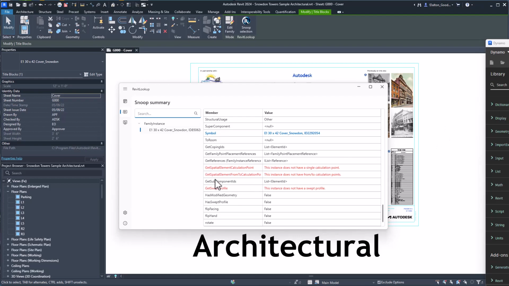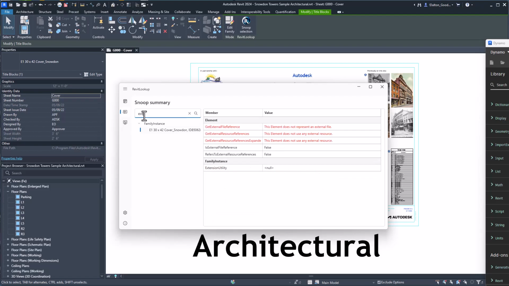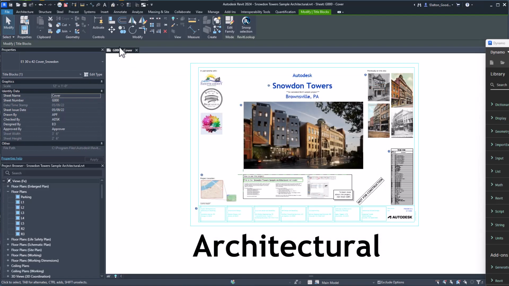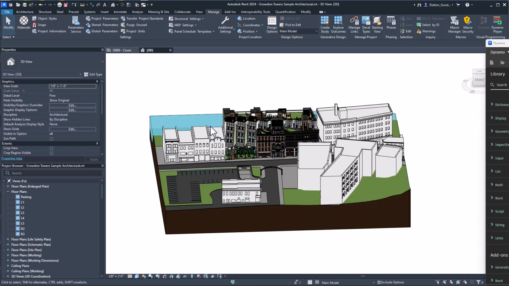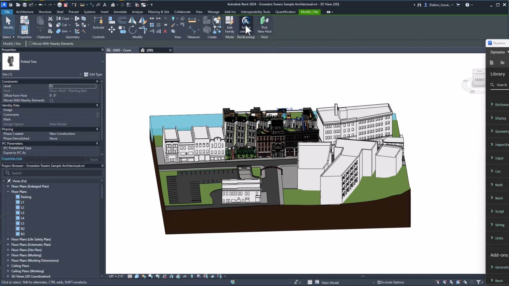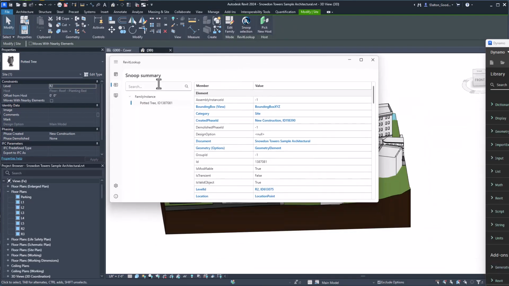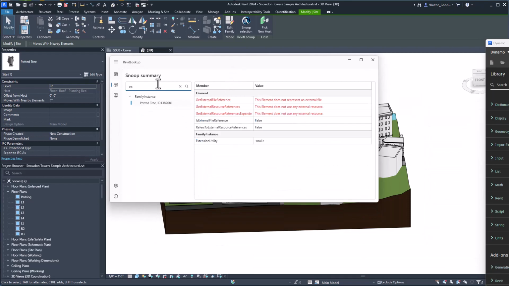So, extensible storage is what I'm looking for. Let's try to search for it. I'm going to go into a 3D view. All right, so I'm not going to dig into this, but extensible storage, it's been a while.